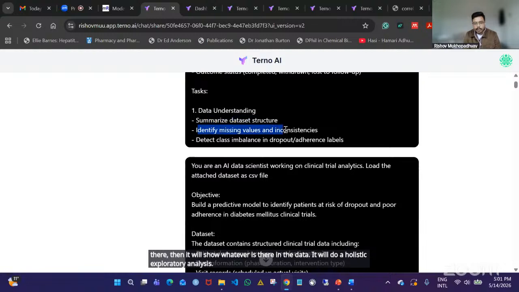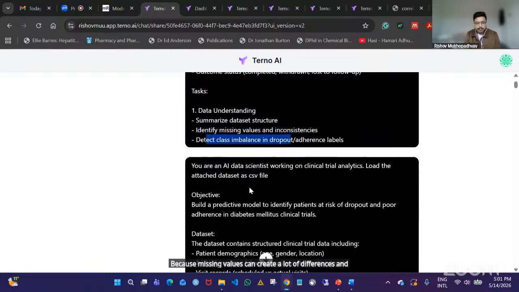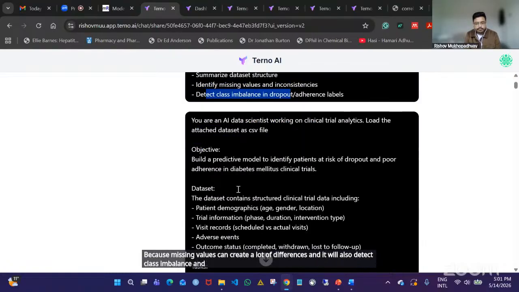It will identify the missing values and inconsistencies, which is important because missing values can create a lot of differences. And it will also detect class imbalance and all this stuff.